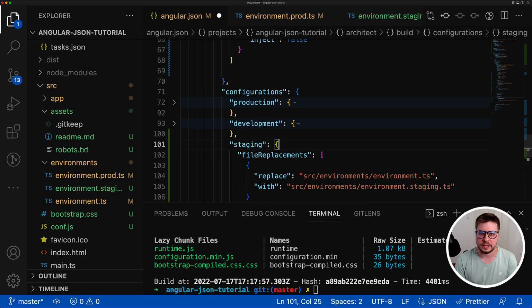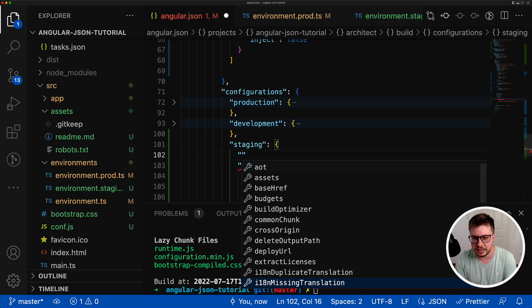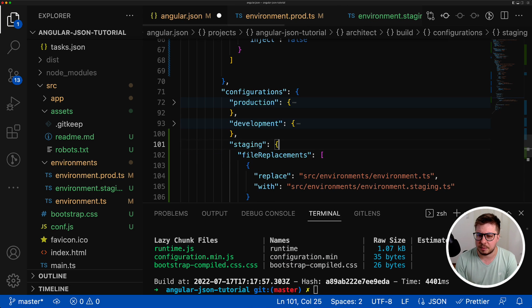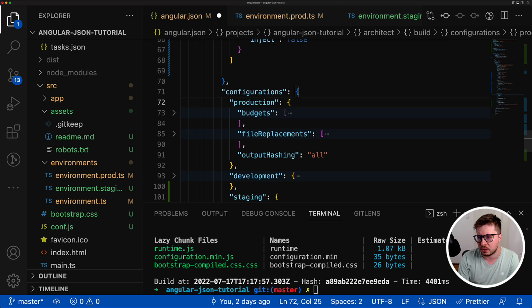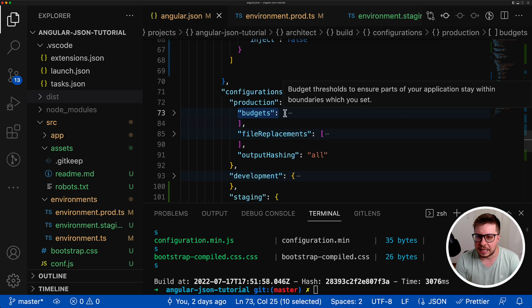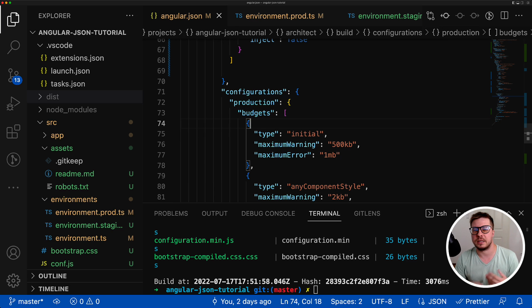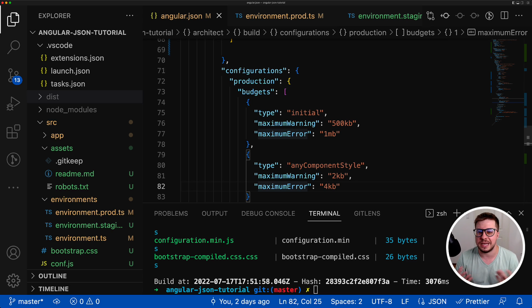Okay. Of course, every config has way more settings. You can check them out right here or use the Angular documentation for that. But the last option I would like to show you, which is quite an important one, especially for production, is the setting called budgets. And budgets allow you to control the bundle size of your application, and here you can set up different limitations, and once you cross this limitation, your build will fail.